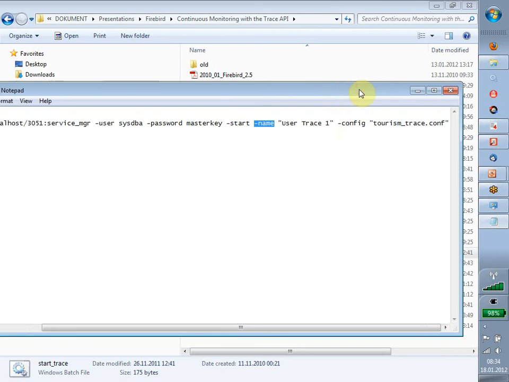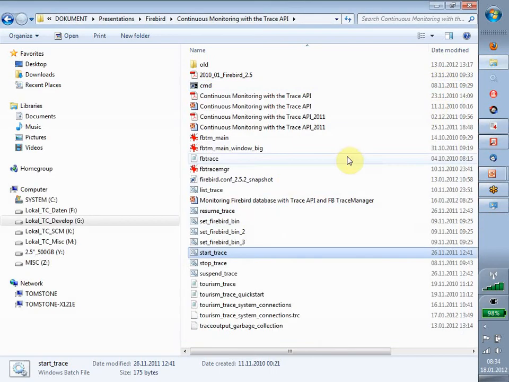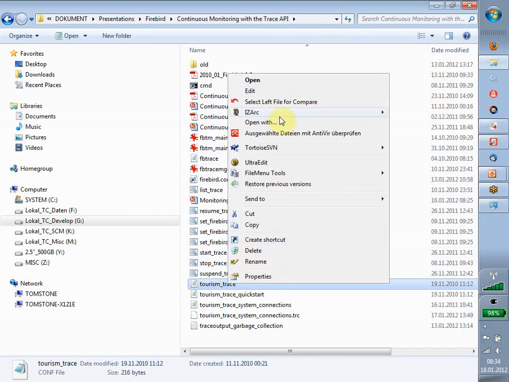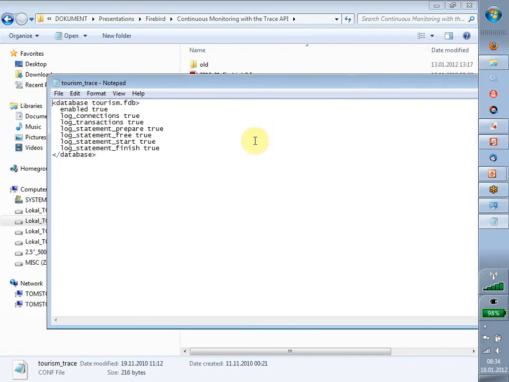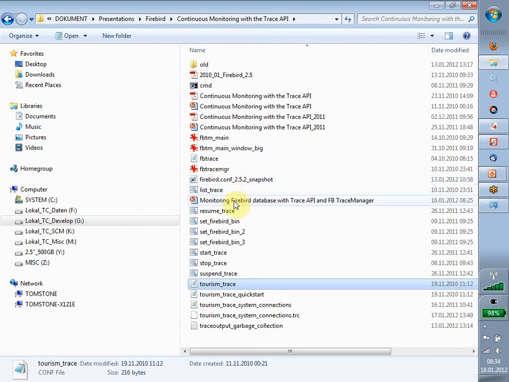If we go into this one here, we will see that there are a few configuration options used here. I'm going to discuss this one a bit later. I guess we just start the trace session.